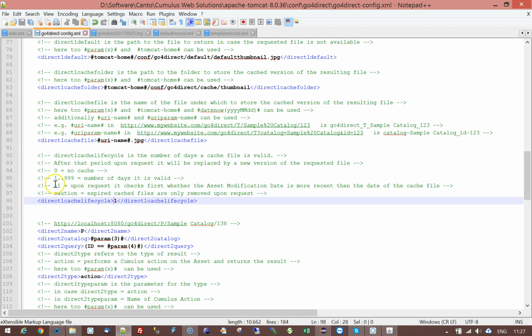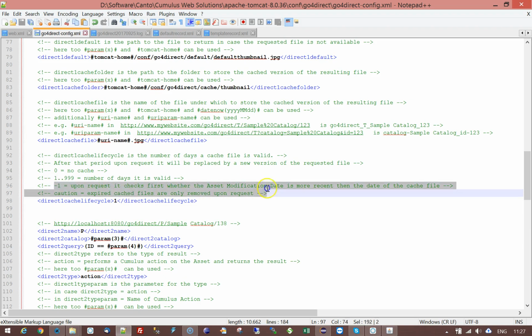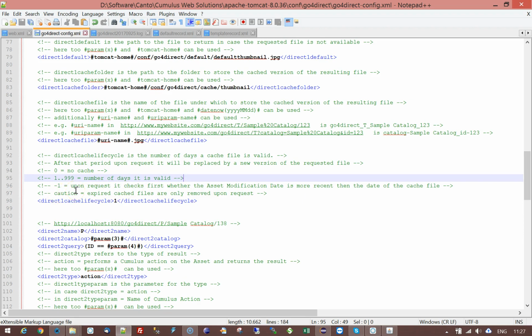Or an even smarter way of setting it to -1. It means that for each request, it will check the Cumulus record for the asset modification date. If the asset modification date is more recent than the cache file, it will automatically create a new file. This is, however, a little bit slower because it always has to do the connection to the search into the Cumulus catalog. And so if you want super fast results, you can work with a number of days. If you want to be sure to always get the latest version but still have cache, then you should put it to this parameter.